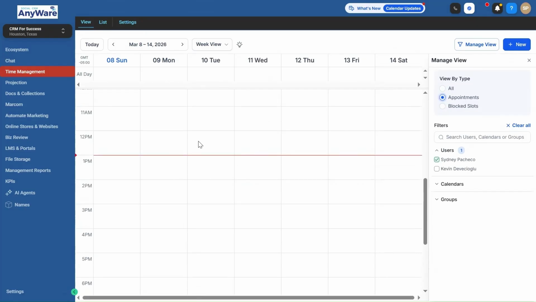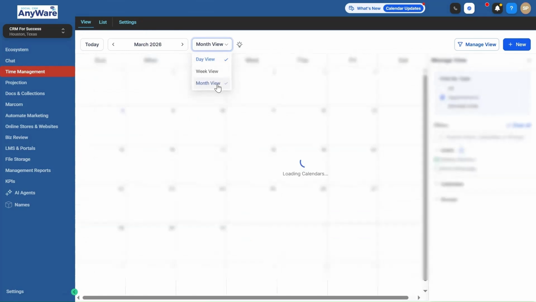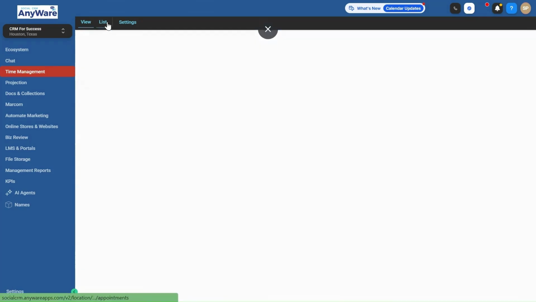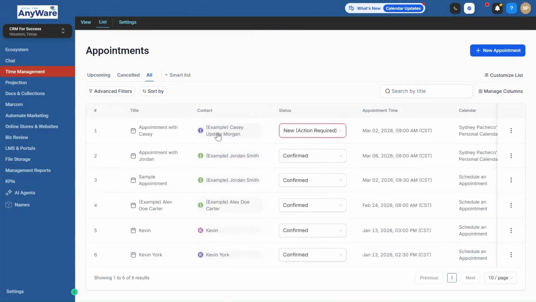So let's say you connected this to your Google Calendar. If you accepted or sent out an appointment through your Google Calendar, that will also reflect on the CRM. You can view your calendar in a weekly view, a daily view, or a monthly view. You can also look at a list view of your appointments, and you can look at all of your canceled appointments and then just all of your appointments in total.